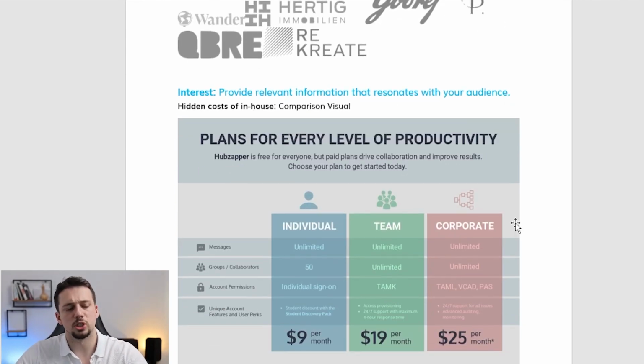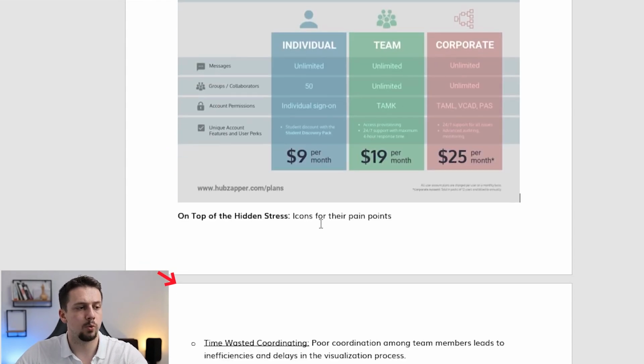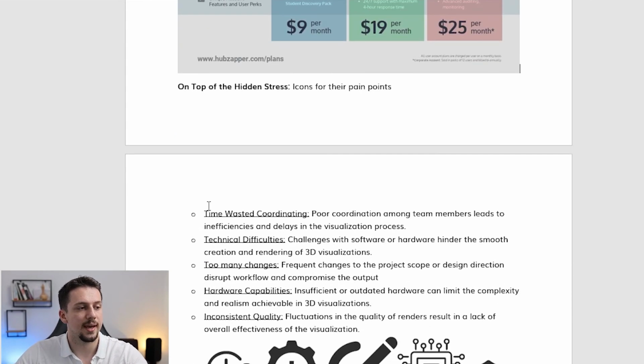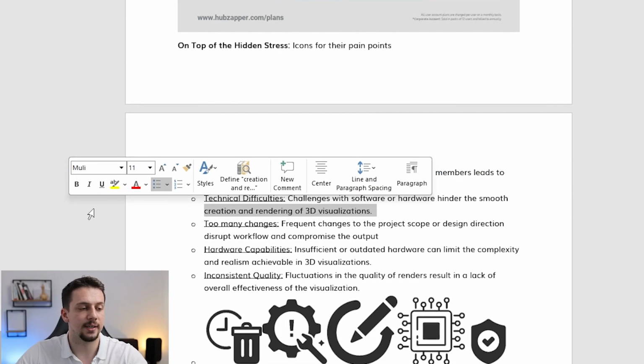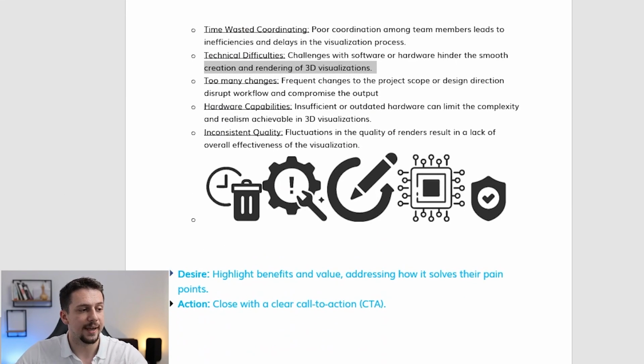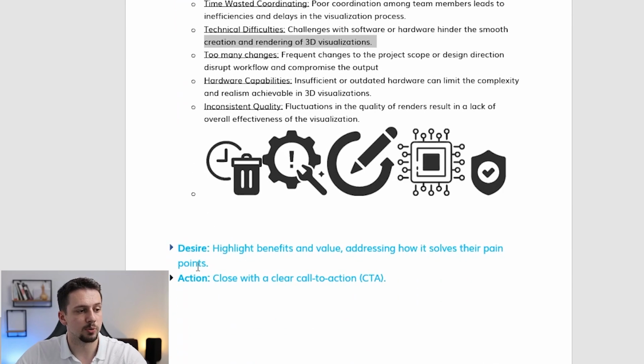And we're also going to try to incorporate some of their pain points. So it's going to be icons for pain points. And for each point of this, time wasted coordinating, technical difficulties, and all of that, we're going to use an icon in the website, which I think is going to look very cool. And then after all of this, we're going to spark their desire to work with us and how we solve their pain points. We're going to target their pain points a lot.